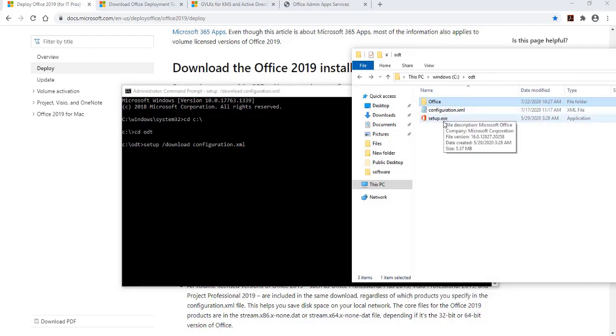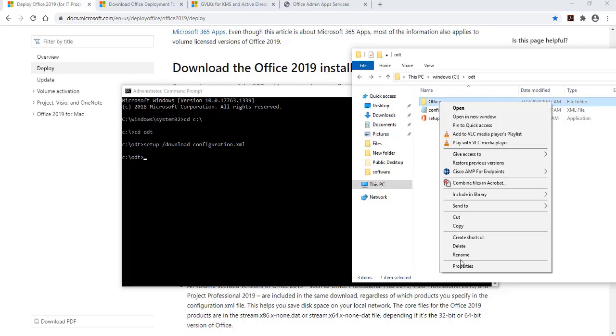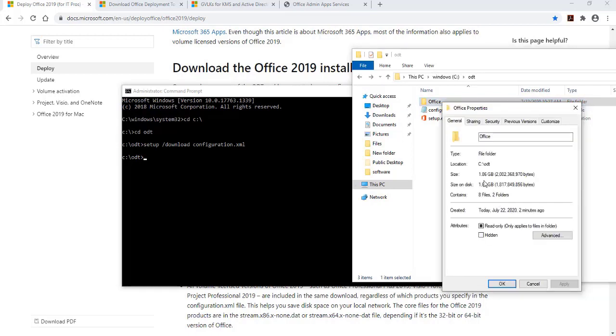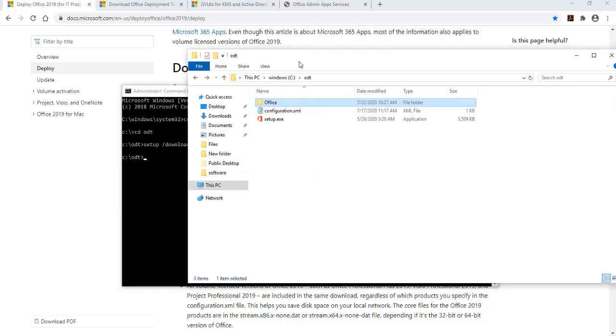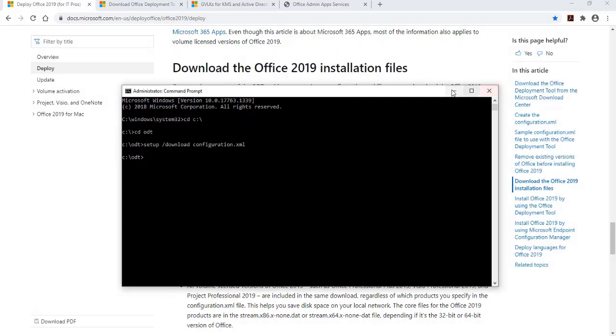Now these are the only files that I need, including the Office folder, Office configuration XML file, and the setup.exe file. So when you see the command prompt here, that means it's done, it's already downloaded. So if I right click, go to properties, it's 1.86 gigs. I'm going to minimize this.